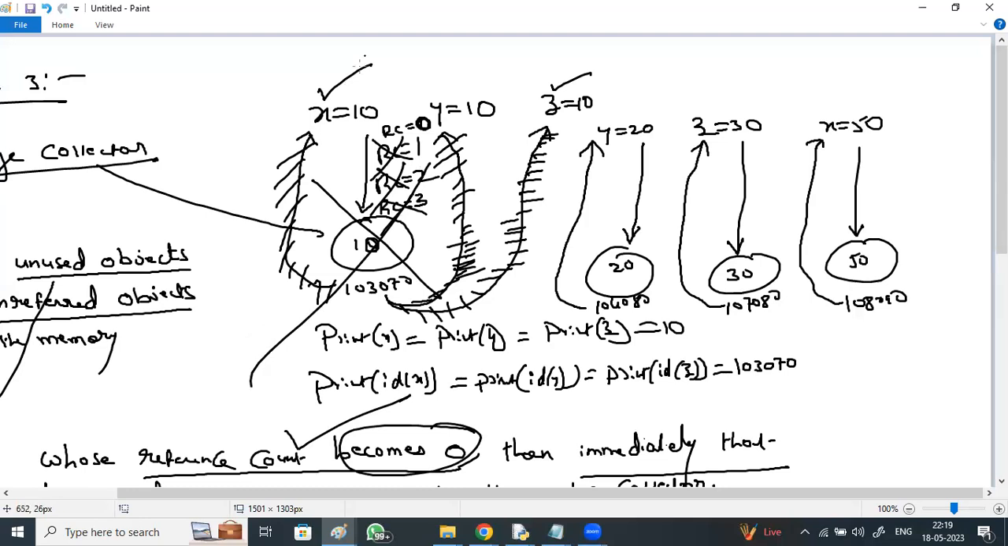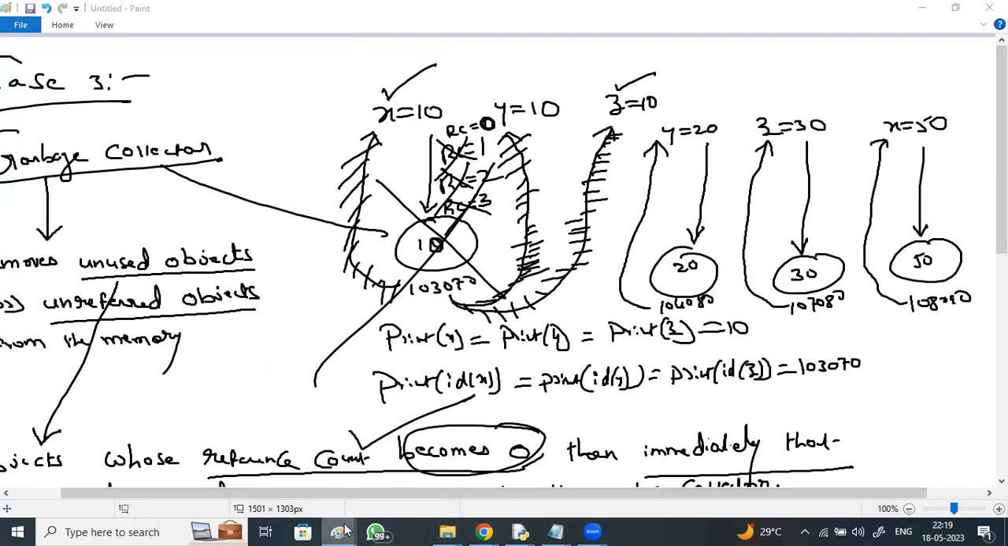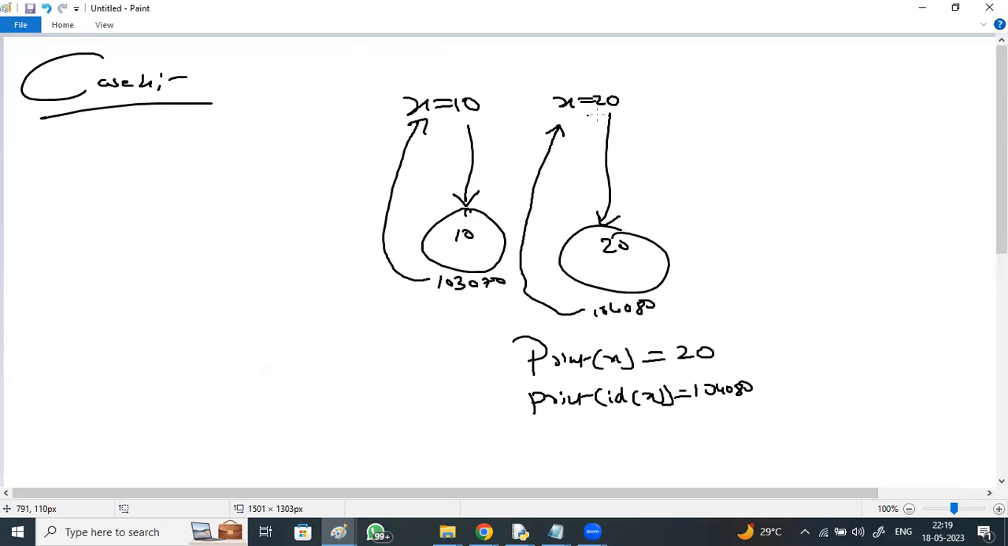Understood now, everyone? Got clarity about it? So based on this understanding, we will go back to case 4. I was asking you a query in case 4. Just observe: X is 10, X is 20. Always it is printing X as 20, the latest value. What happens to the previous object 10?